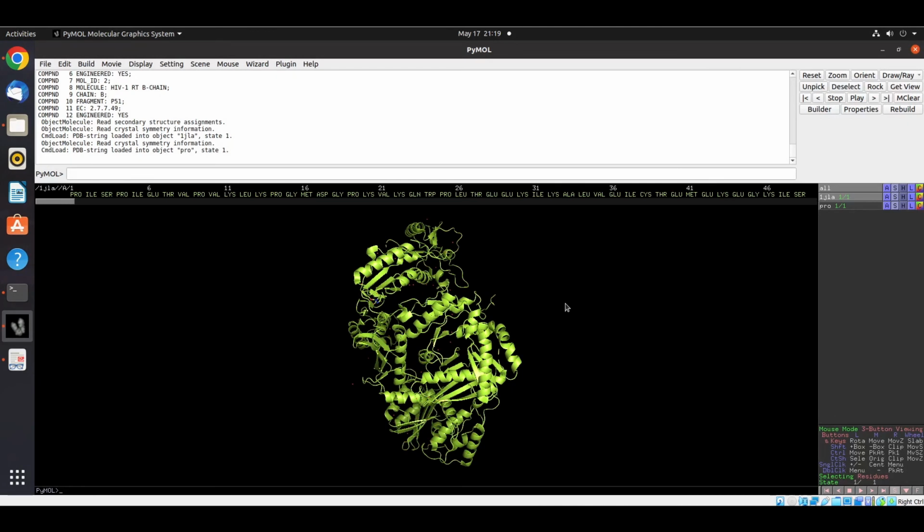So I hope this tutorial is very helpful for you. This is a very basic tutorial. In the next tutorials, I'll cover how to perform MD simulation of other molecules using Amber.